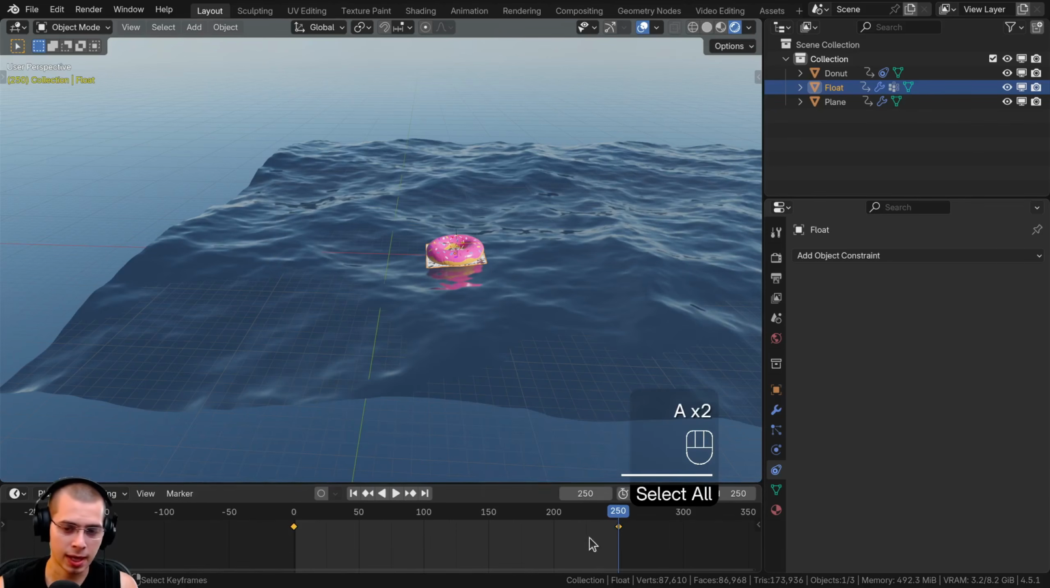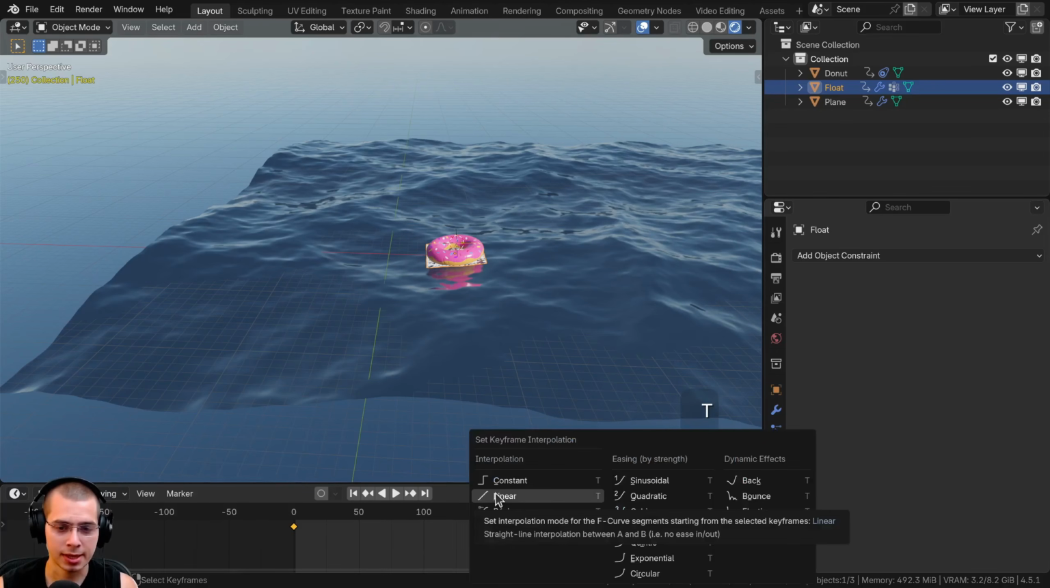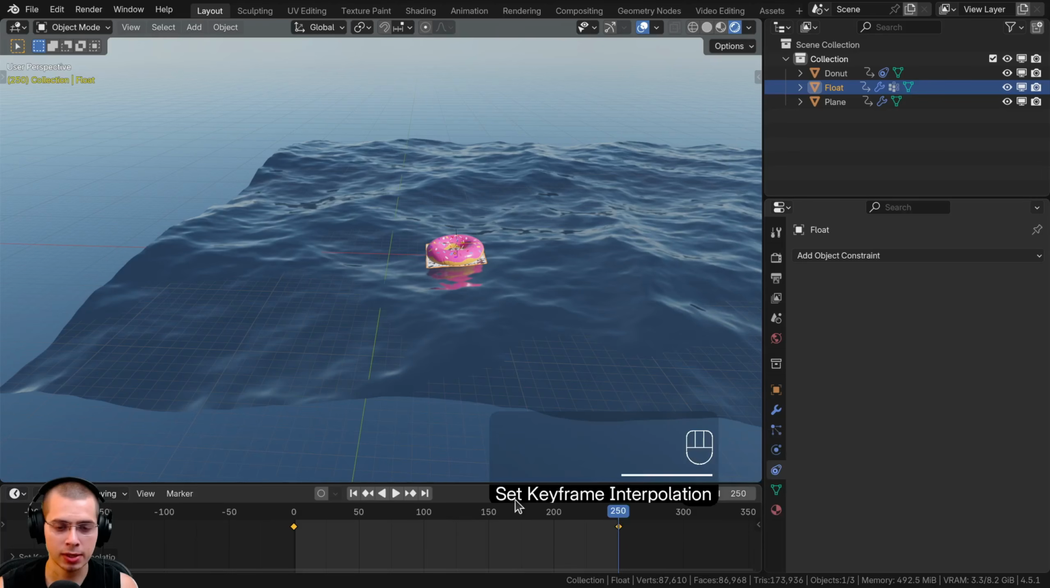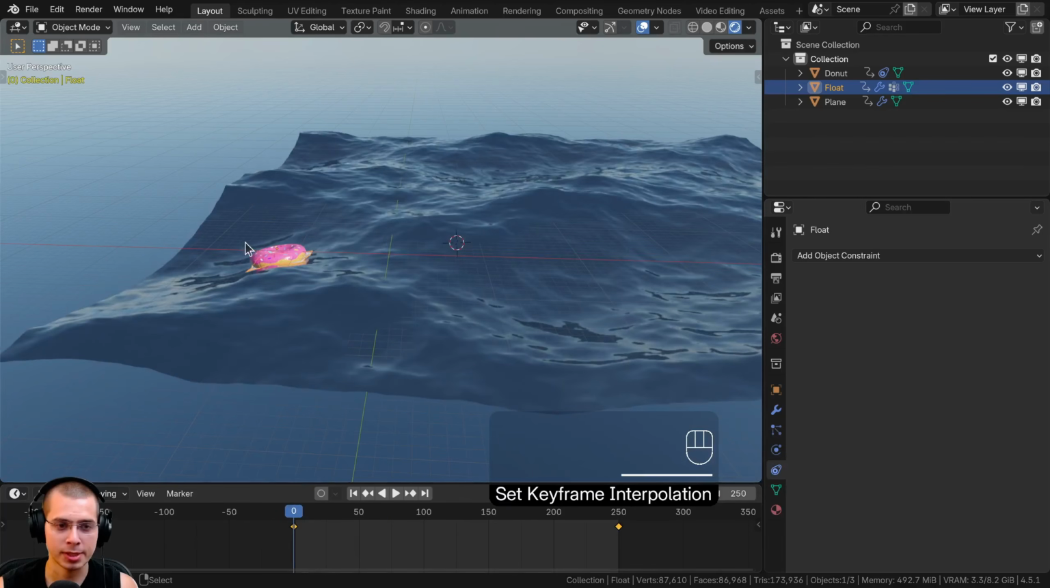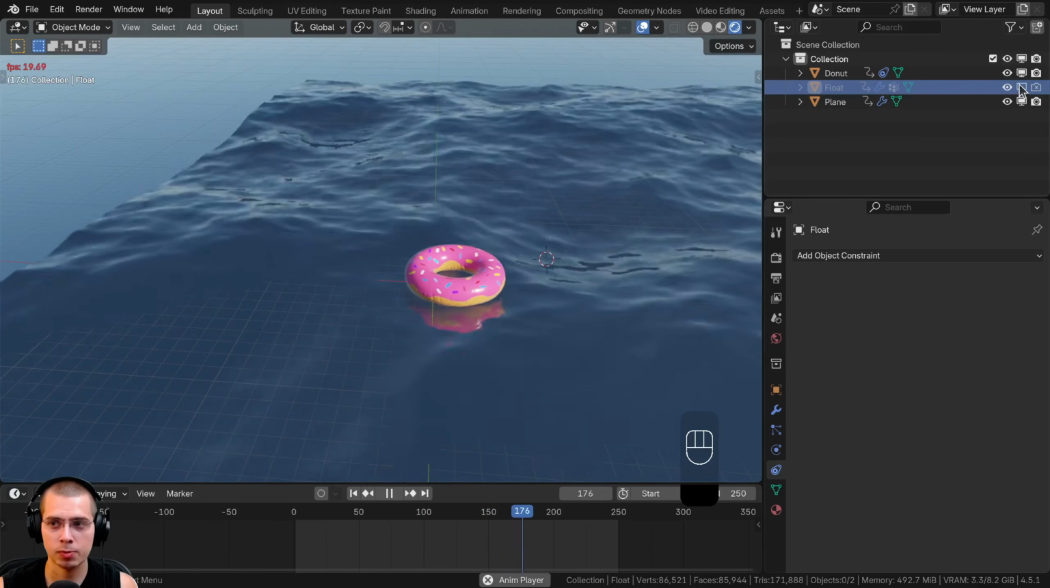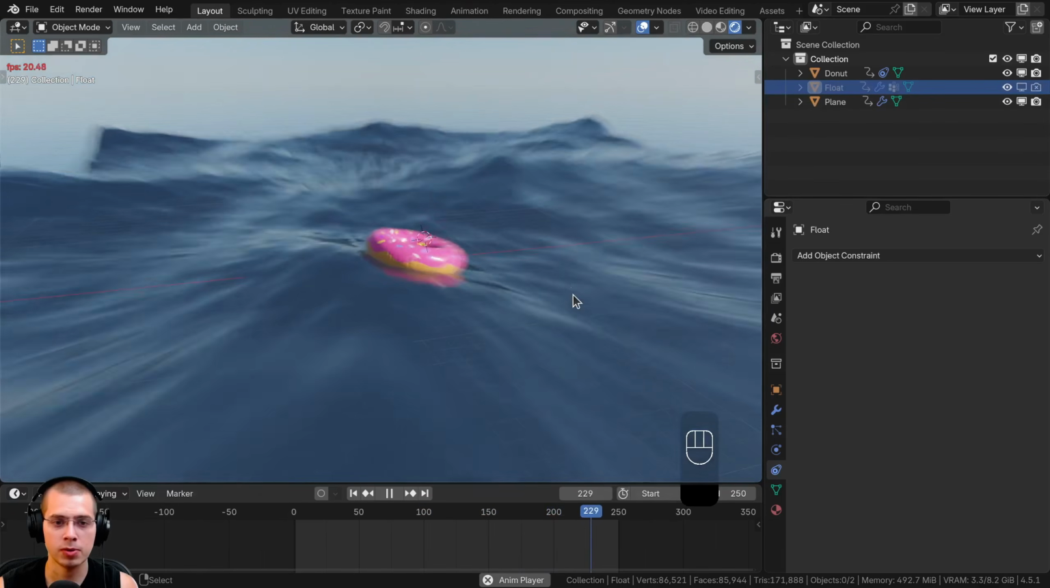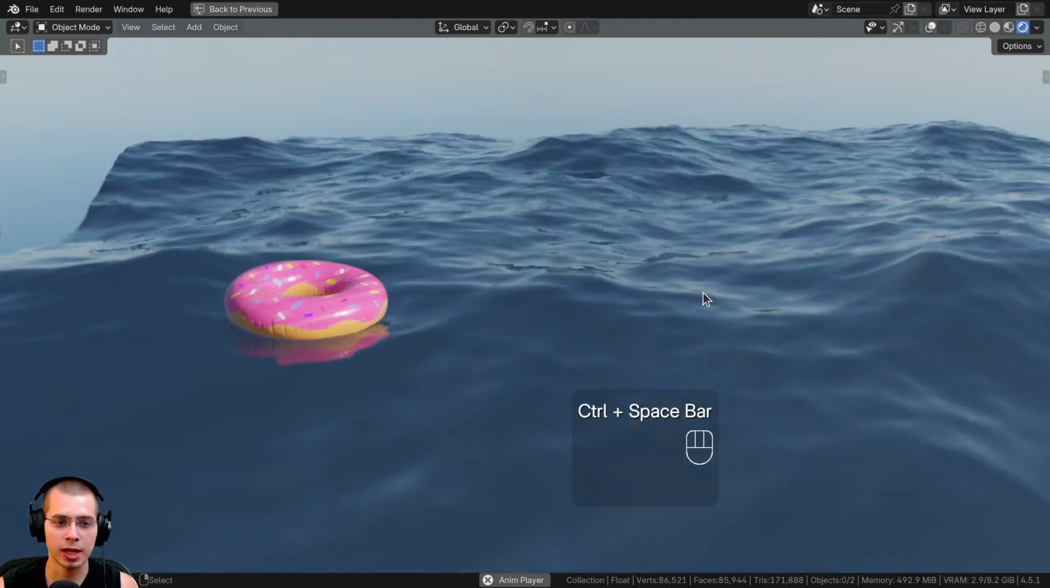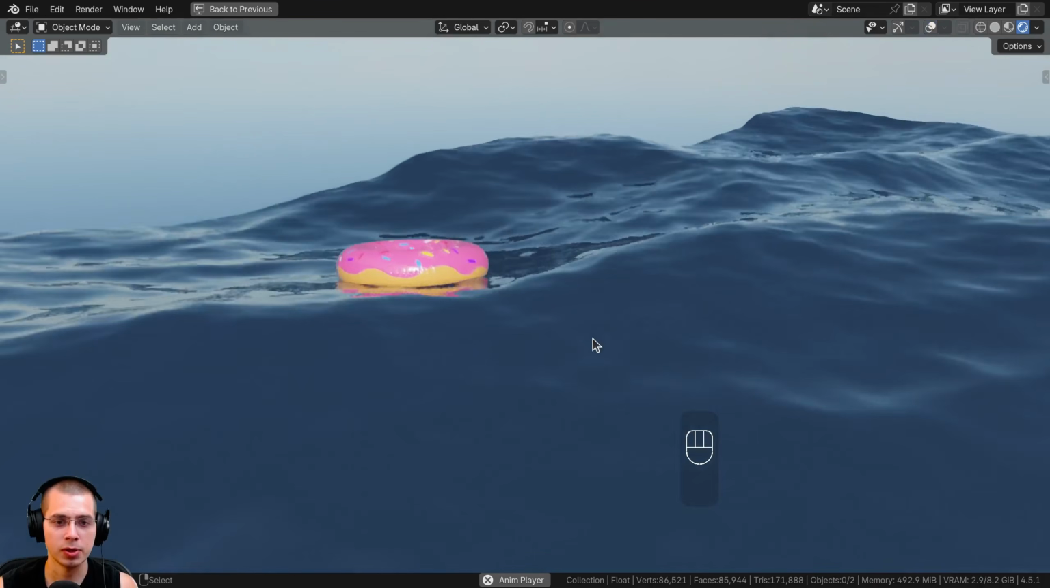And then if I hit the A key in the timeline to select both keyframes, I want to hit the T key, and I want to set the keyframe interpolation to linear, and that way the keyframe is going to move at the same exact speed. So then of course I can click on these two buttons in the outliner to disable it from the view, and there we go. We now have a really cool animation of a pool donut just floating through the water.